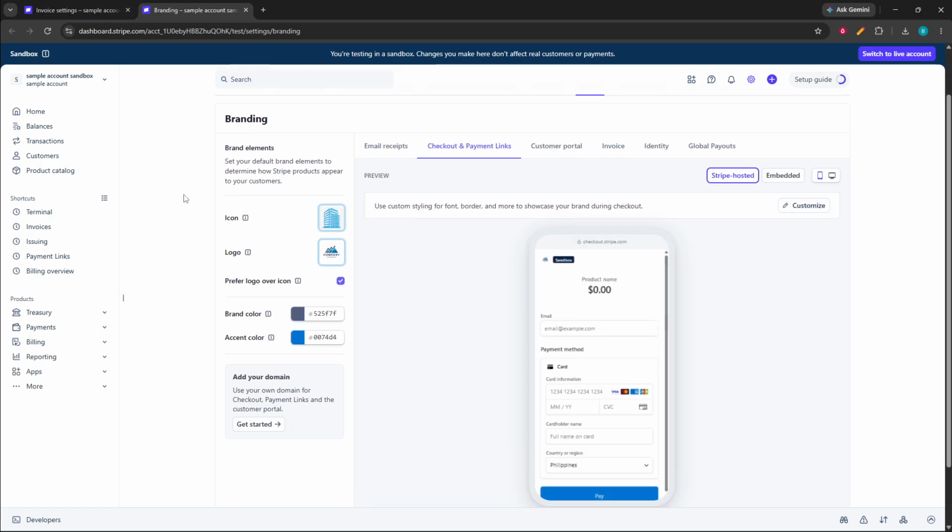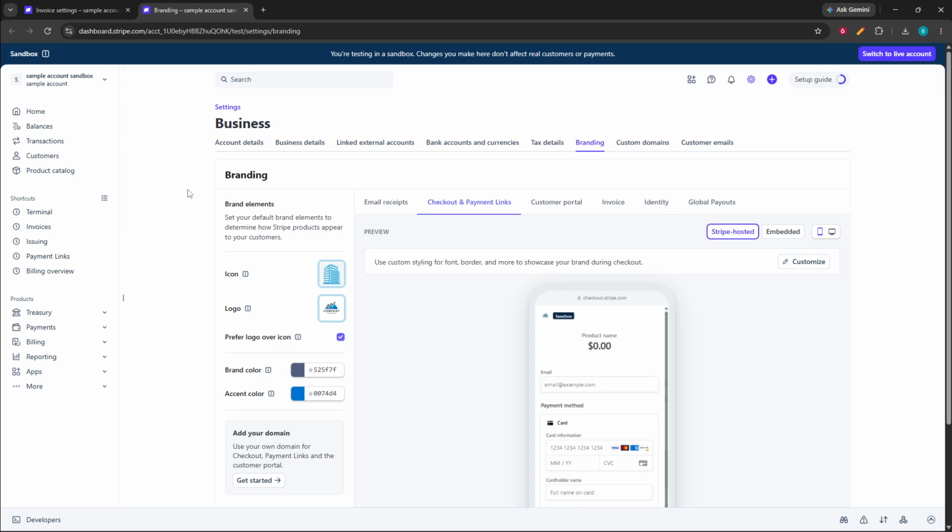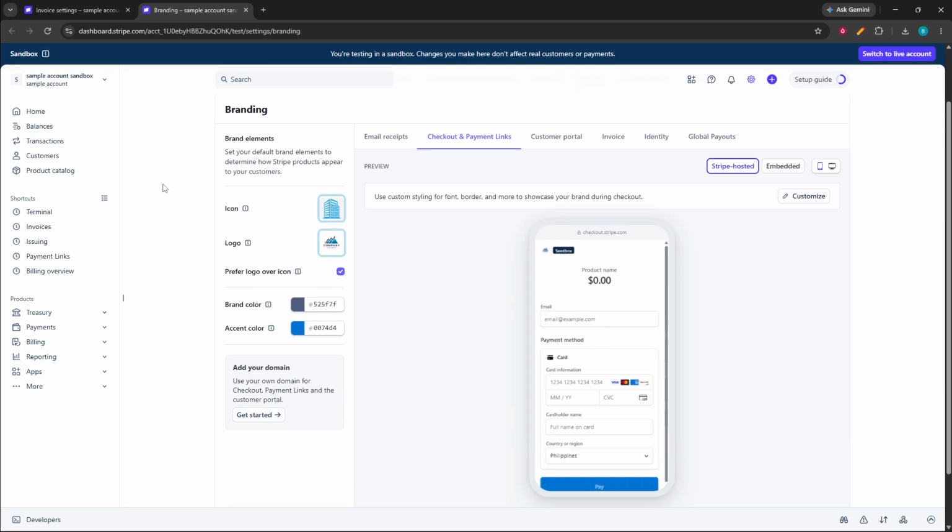After that, open the Invoice tab, so you are editing the branding specifically for invoices. In the Brand Elements section, you can upload or update your icon and logo. Your icon is usually a small brand image, while your logo gives your invoices a more complete and professional appearance. Choose the files you want to use and make sure they match your business branding.